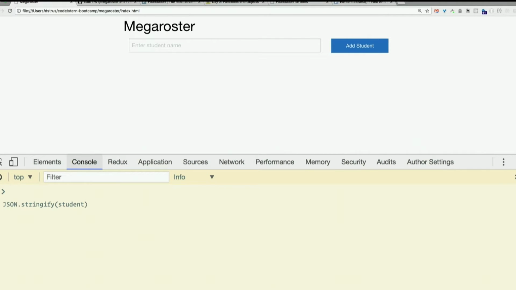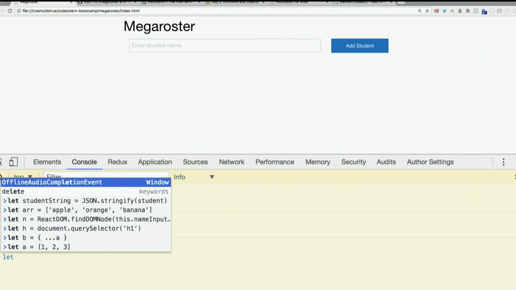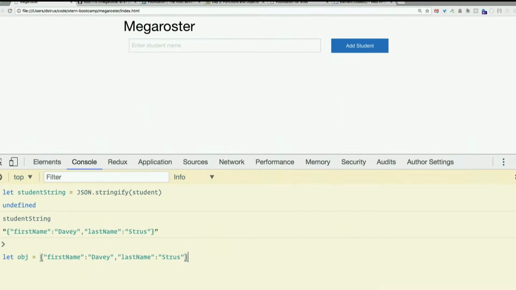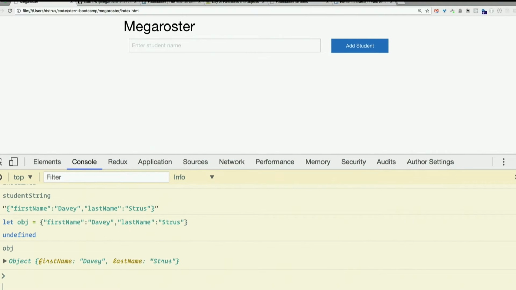I'll make a variable for that. Const. I'll make it let so I can reuse this name. studentString equals JSON.stringify student. Now what is studentString? It looks a lot like an object literal. In fact, if I just take what's in here, paste that value in there, that is object literal syntax.